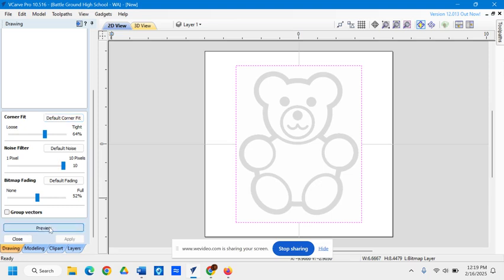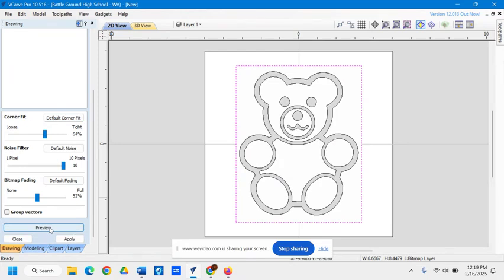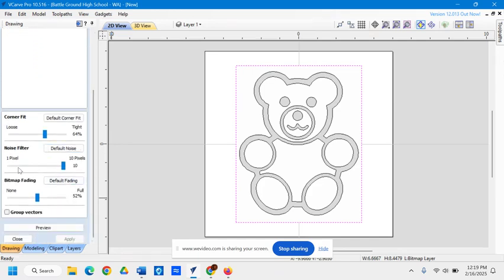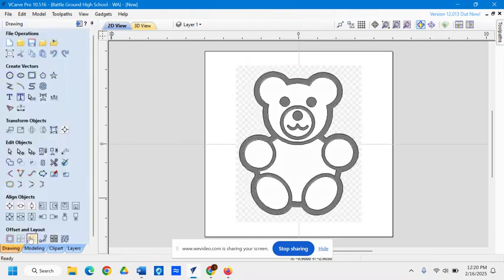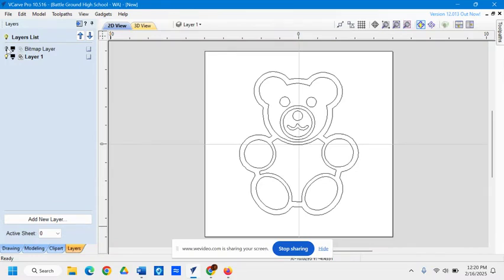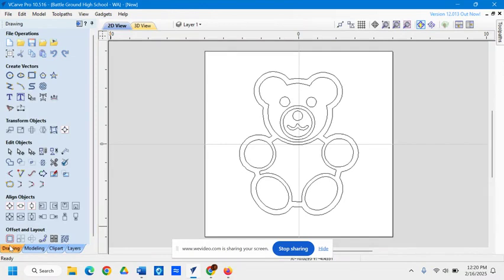Then we're going to hit preview, and now you can see lines drawn around the parts. Then we can hit apply if we're happy with those lines. If we weren't happy with it, we could go back up here to the threshold and make changes, or the corner fit or noise filter. Once we are happy with it, we hit apply and then close, and that brings us back to the drawing tab. Now, we don't really need the image behind it. We could delete it, or we can click on the Layers tab, and by deselecting the light bulb, it turns the image off. And then we'll go back to our drawing tab because this is where we really want to be.